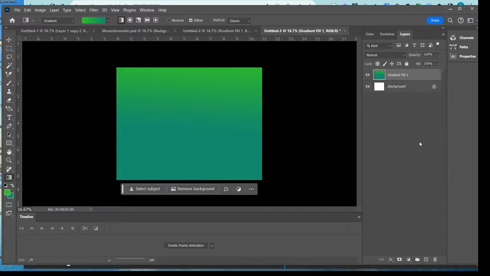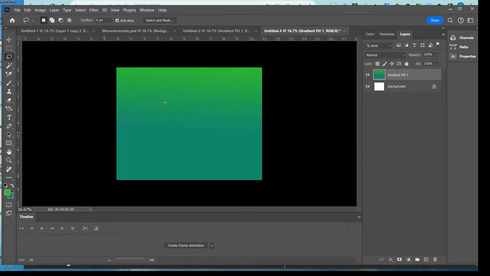Okay, so it's rasterize layer, delete layer mask after you have that, and that will give you just the layer as a gradient. So you almost have to trick Photoshop. Now I'm going to use my lasso. I'm going to draw my mountains so that they're mostly the darker green with just a little bit of the lighter green showing on the top.